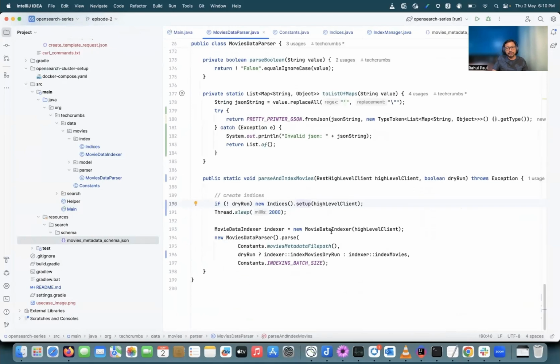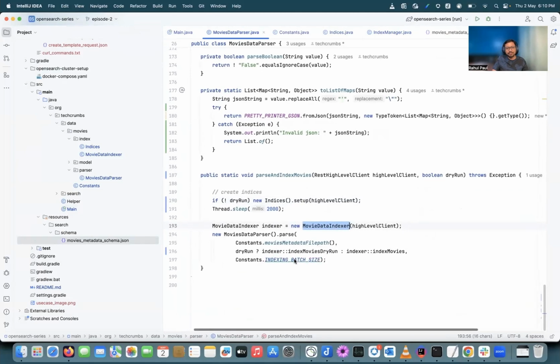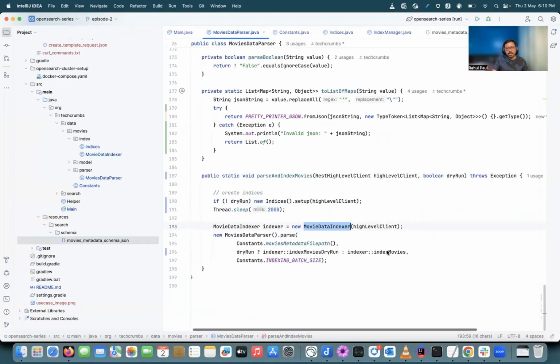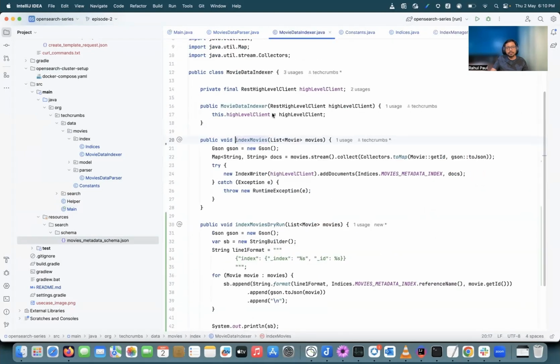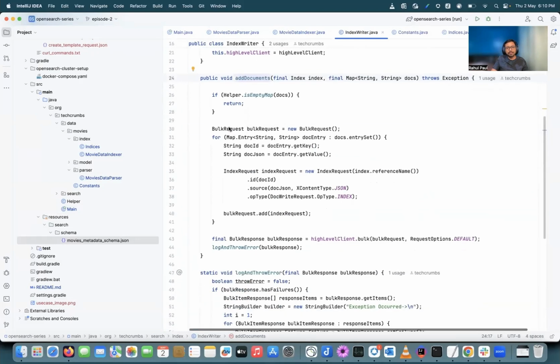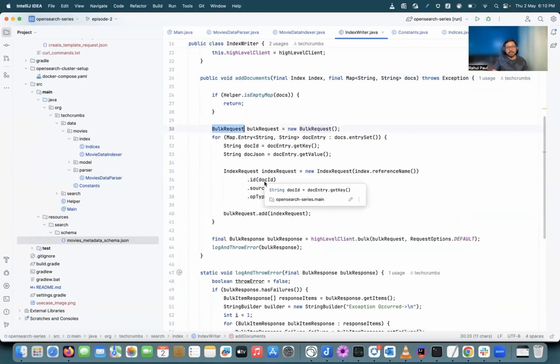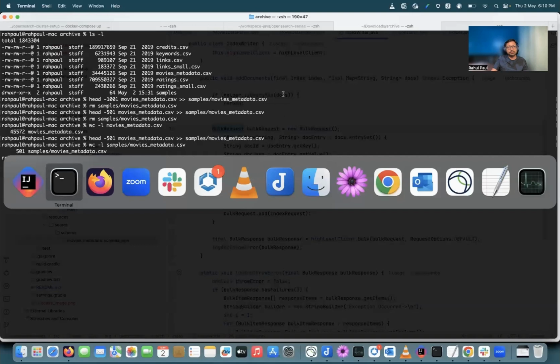So once the index is created, I create the parser object. I'll ask the parser to parse the data and index it in batches. The batch size I've mentioned is 50. And this is the method which does the indexing. So it will parse the data from the CSV file, create batches of 50, and this list of 50 movies it will pass. And here we'll use the bulk indexing API to index the documents in OpenSearch. So let me run this and see if that works.